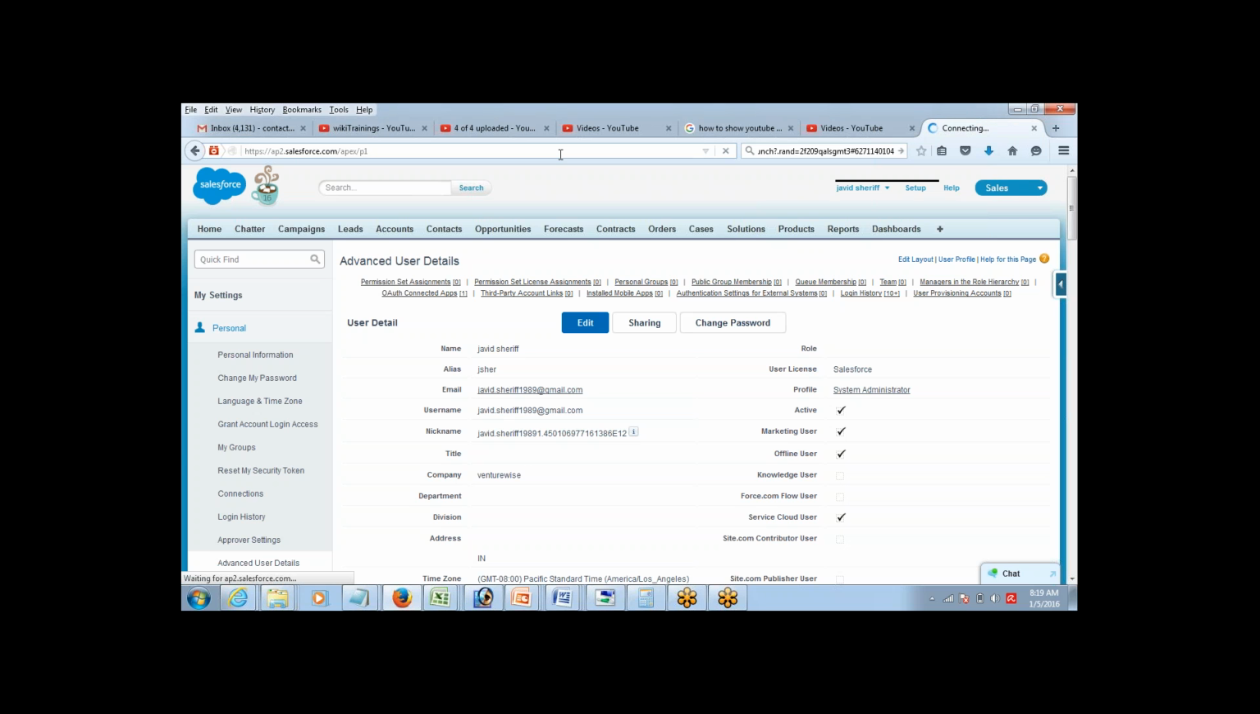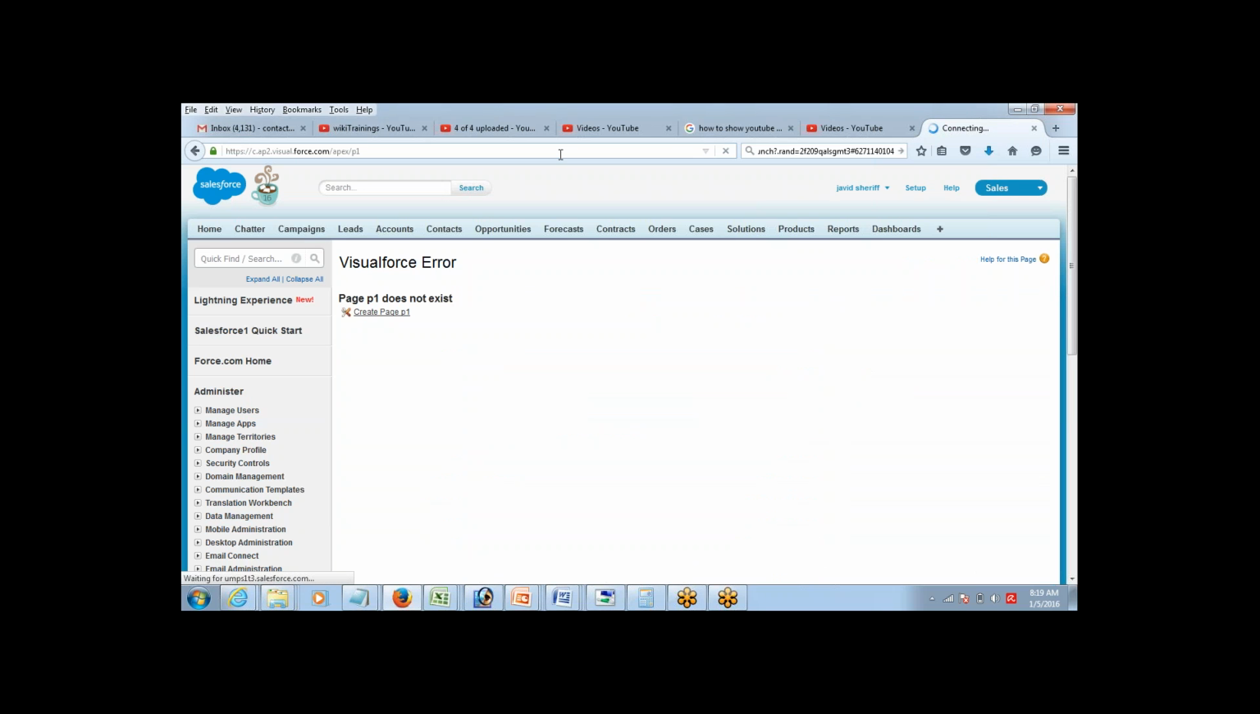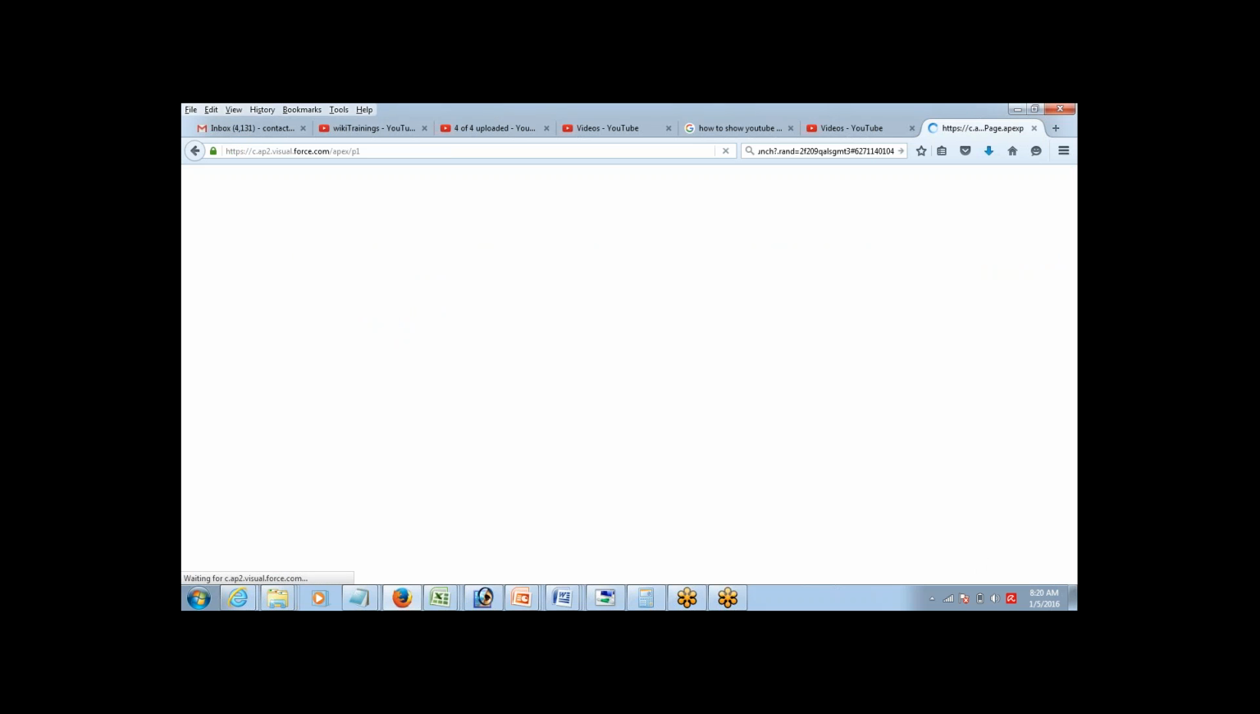Press enter. You will be thrown an error, a Visualforce error. It says page P1 does not exist. It does not exist obviously because I have not yet created this page. And just below that you will have the option of create page P1. So when I type this, I get the error because the page does not exist. It gives me an option to create the page. Click on this and your Visualforce page is ready.